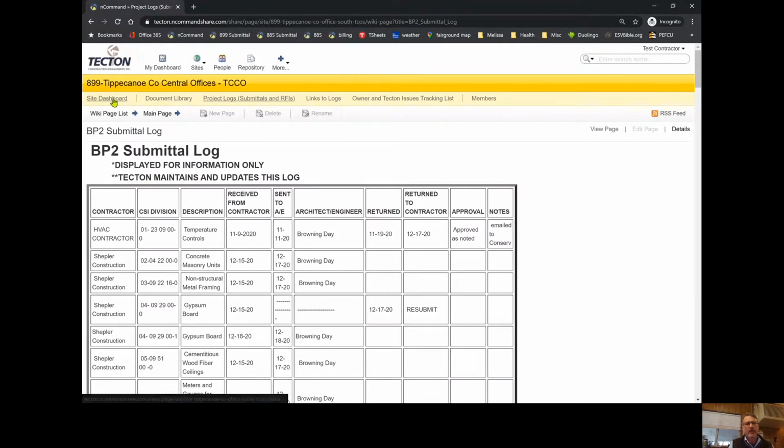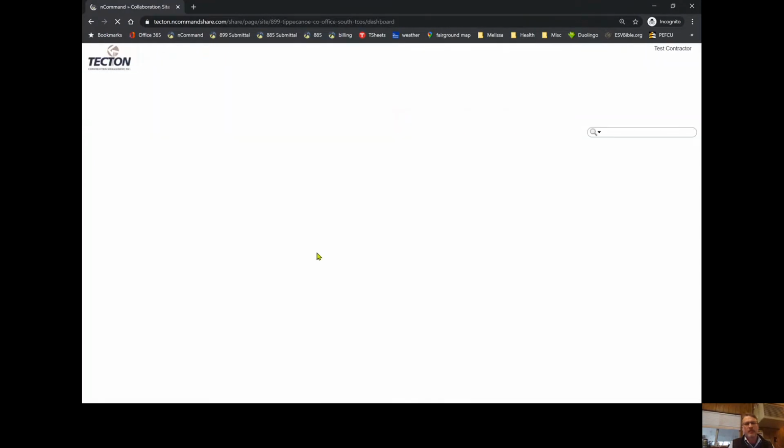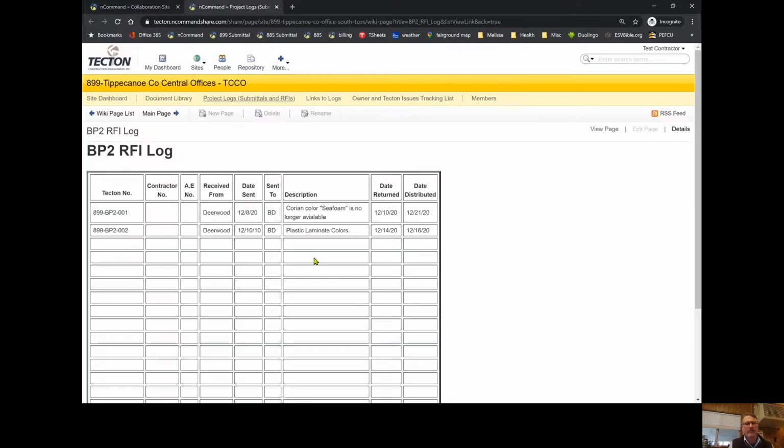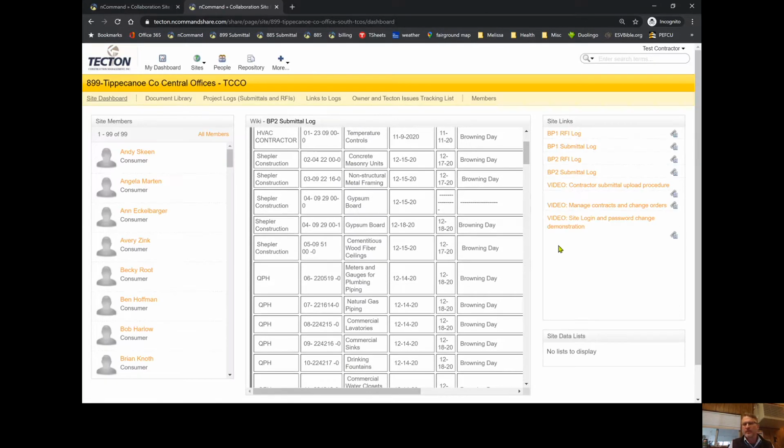I can go back to the dashboard and find that there's other logs on here. There's RFI logs. For instance, bid phase 2 RFI log has 2 RFIs on it right now. So I can look at that. I can go back to the dashboard. There are some links here for helpful videos, possibly, if you need to learn how to utilize the site a little better.